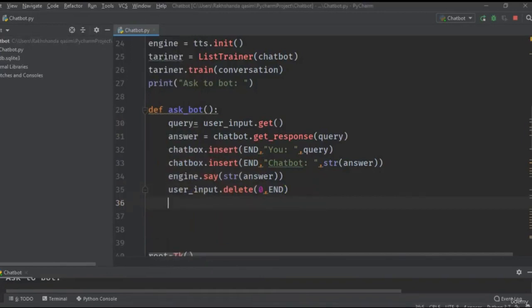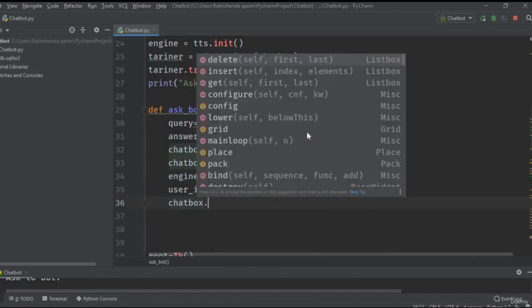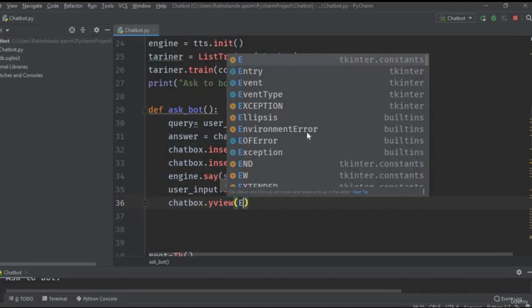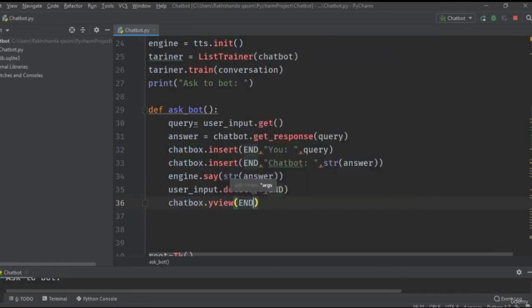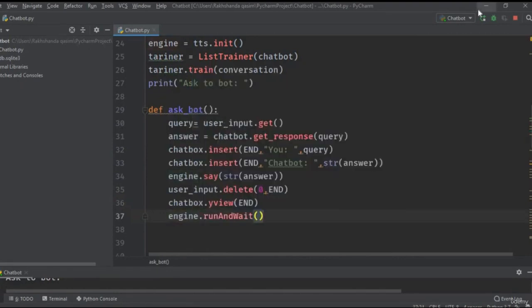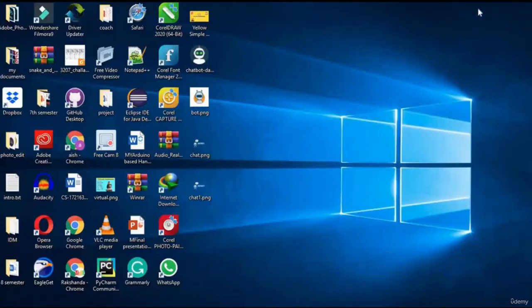Now moving on to the final lines of code. Now chatbox dot y view, and here I'm writing end. Y view is used to change the vertical position of any widget in the window. And this is the final line of code, engine dot run and wait. I've already told you that run and wait is used for making the speech audible. If you do not use this function, the speech is not audible to you. So that's it for the whole chatbot.